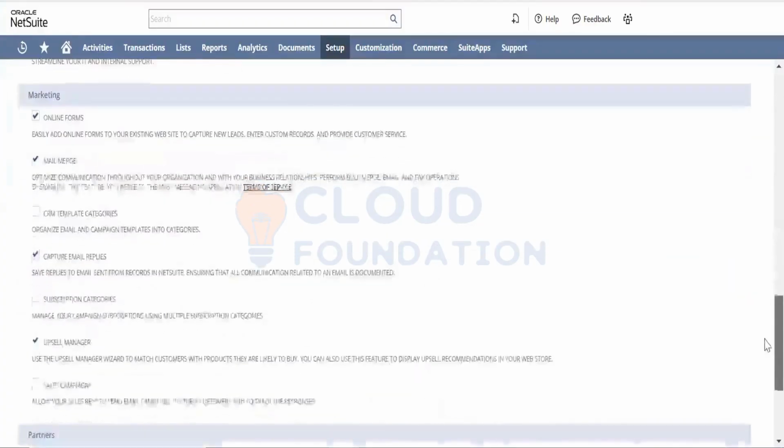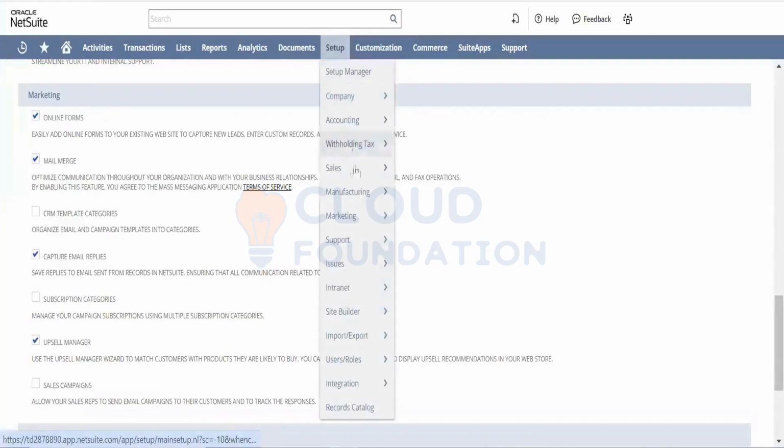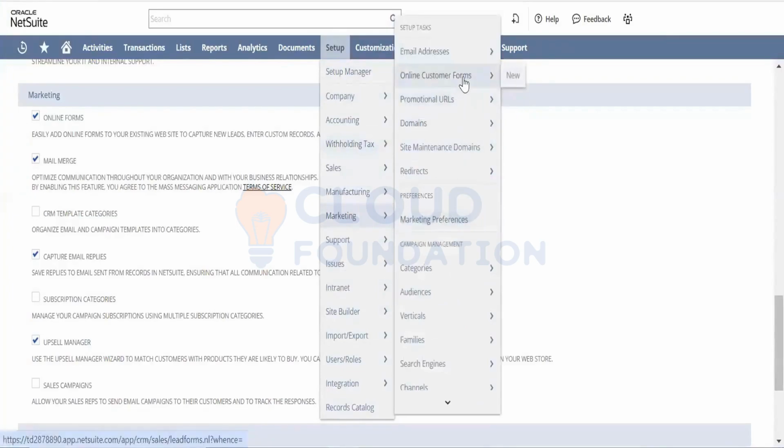Coming to the marketing forms. There are certain online forms which you can create from NetSuite. This is called the marketing automation form. There is an online customer form. In this form, you can create your own form with the fields of your choice. Let's say first name, last name, email address, phone number, address, zip code, city you can specify. And of course, what is the issue? The subject line.